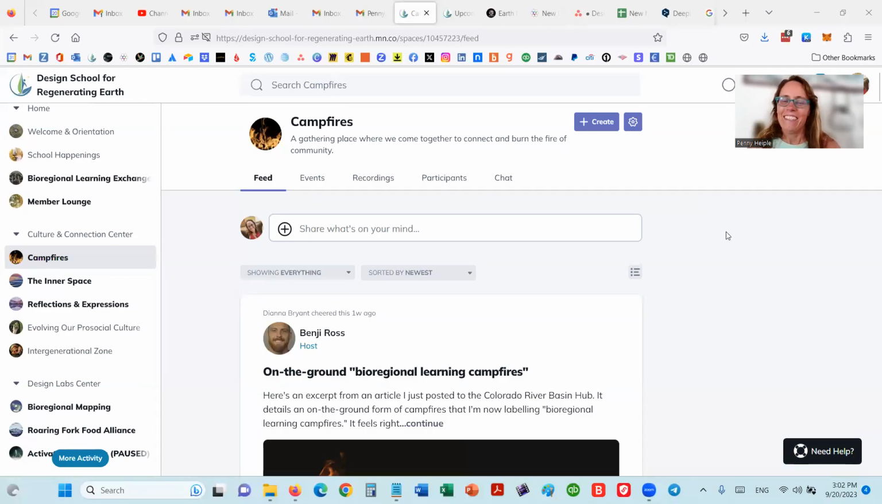Hey there. So this is a general tutorial for anybody who wants to create a campfire event in our campfire space. And what I'm going to show you here can actually be applied to other spaces and other events. It's all the same thing. But I'm going to show you specifically in the campfire space for this video.